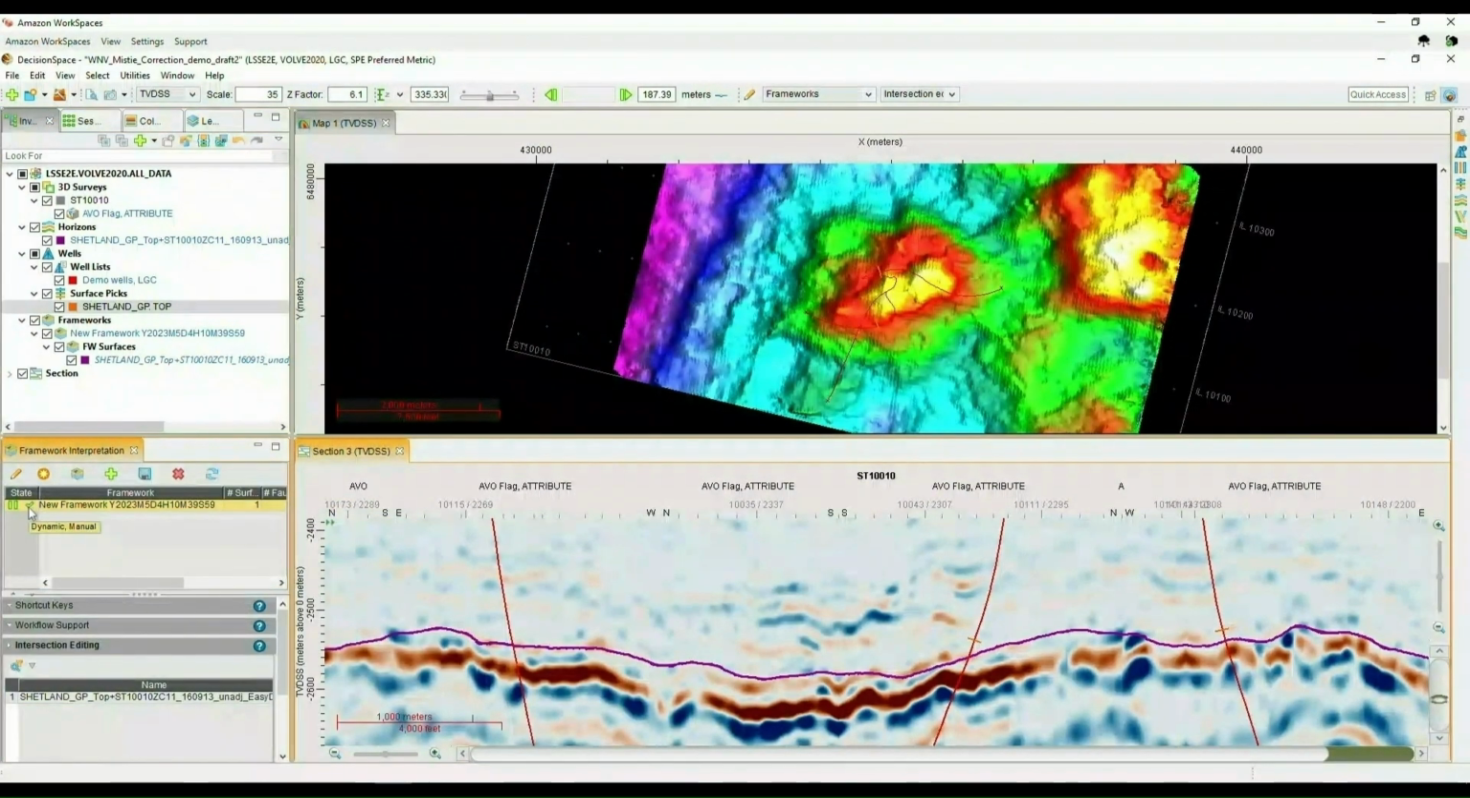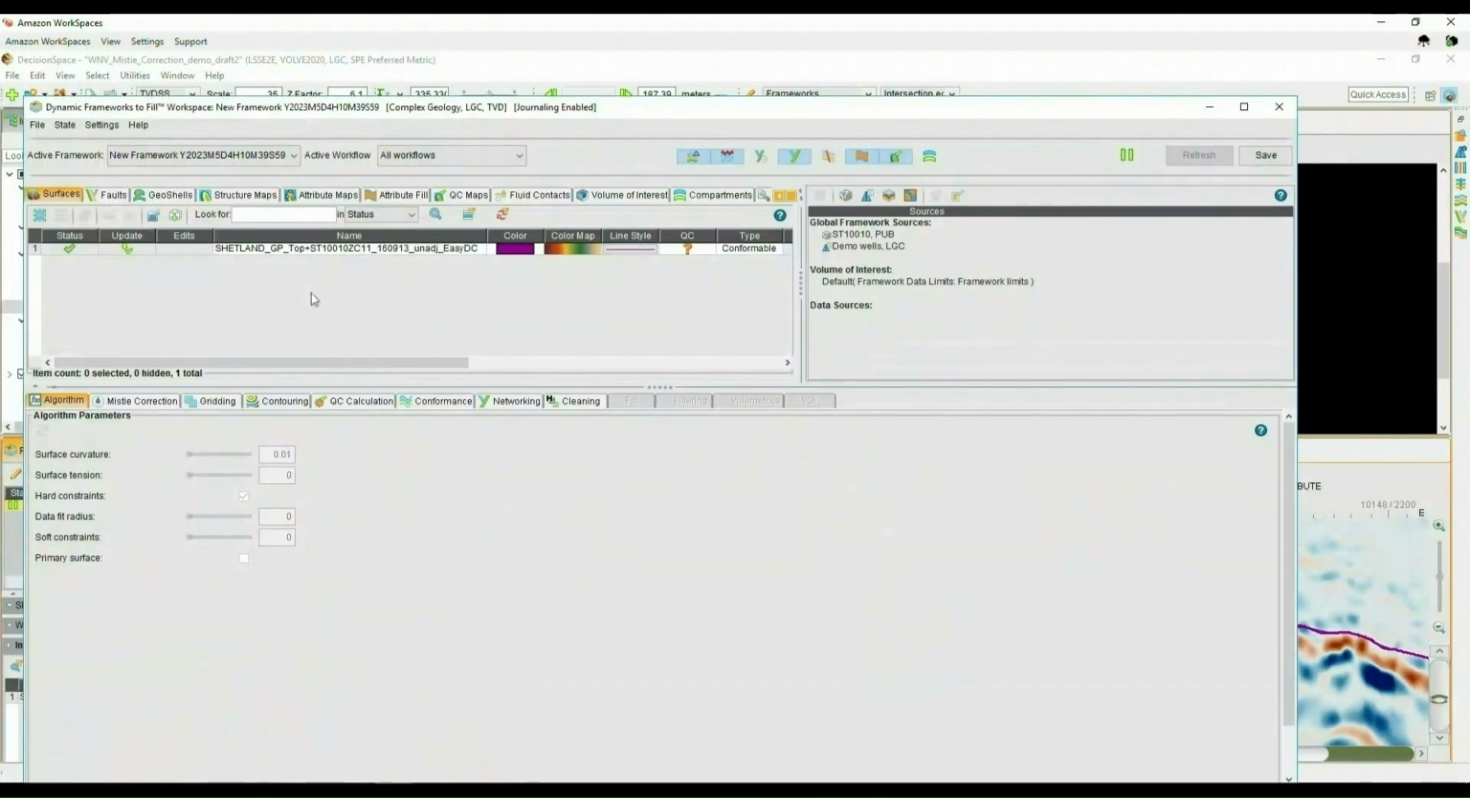Despite including the surface picks as source data to the framework surface, we can see that the framework surface still does not pass through the surface picks and instead continues to follow the geometry defined by the seismic horizon data input. To correct this issue, from within the DFF workspace, the user can select the desired framework surface and move to the mistie correction action tab.